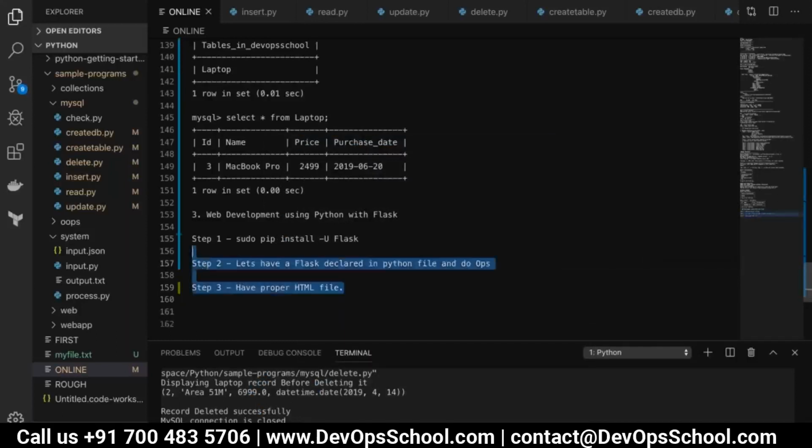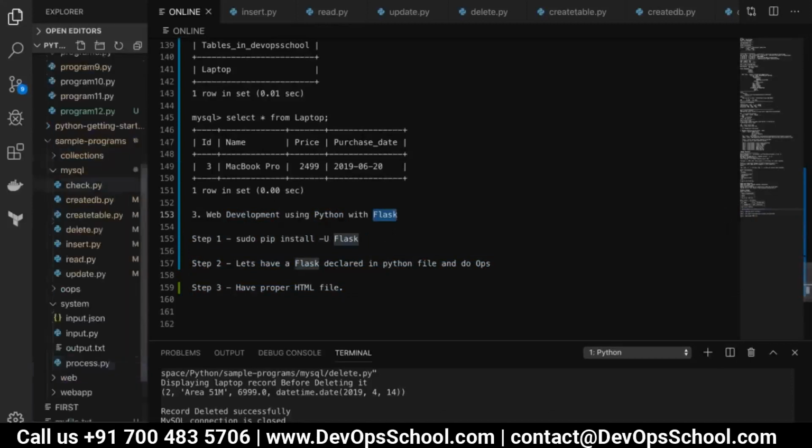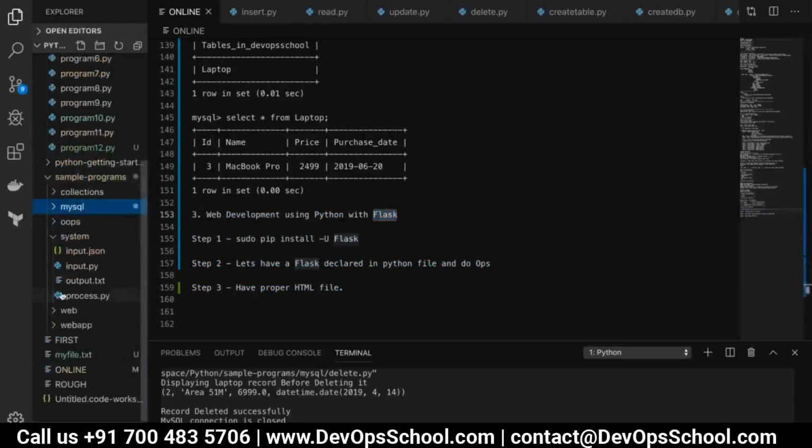That's all. So these are the 3 simple steps in order to understand web development using Python with Flask. Okay, so now let's get started. So here what I'm doing, I have created one sample project already, and this project is a web app project.